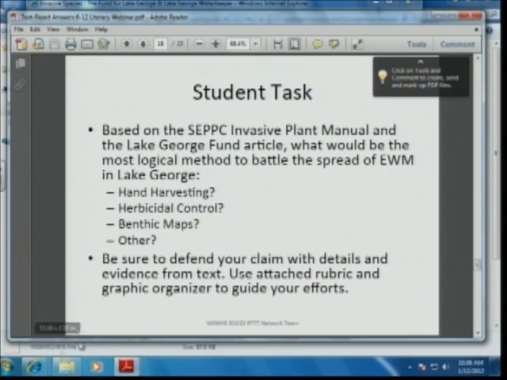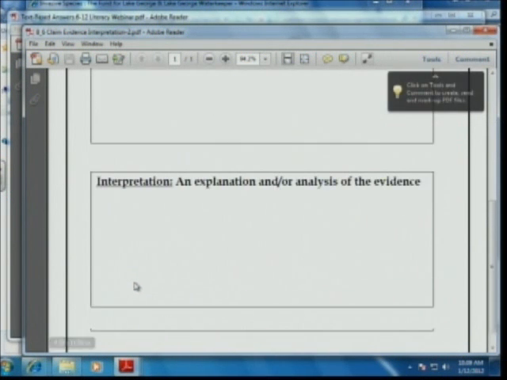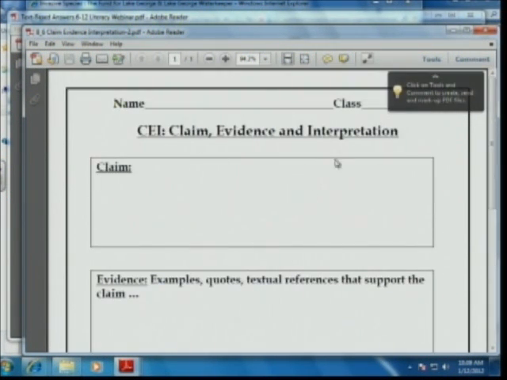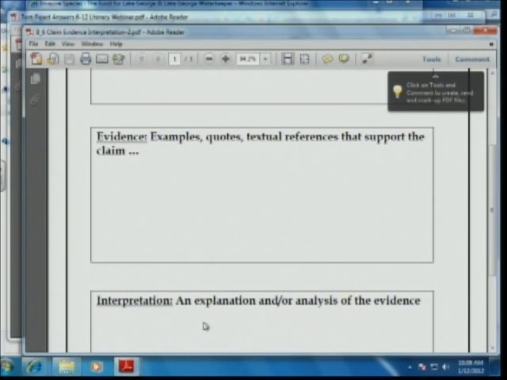Now, there is a graphic organizer I want to direct your attention to, and I'm going to pull that one up right here. This comes from New York City, Informational Benchmark Skills. It's a simple chart: claim, evidence, and interpretation. So after the students have read the articles and they've made their claim, I think the best method is benthic mats. I think the best treatment is herbicide. They have to cite evidence. What are the examples, quotes, references that you're using to support your claim, and what is your explanation and/or analysis?